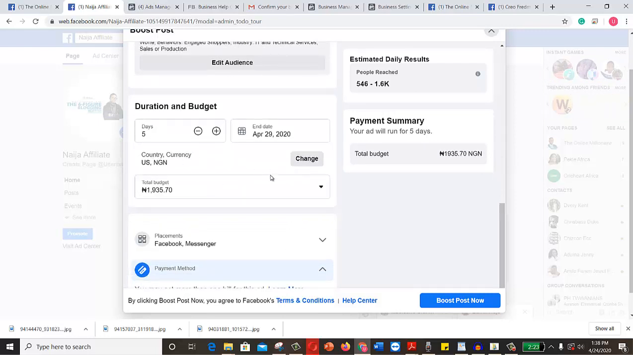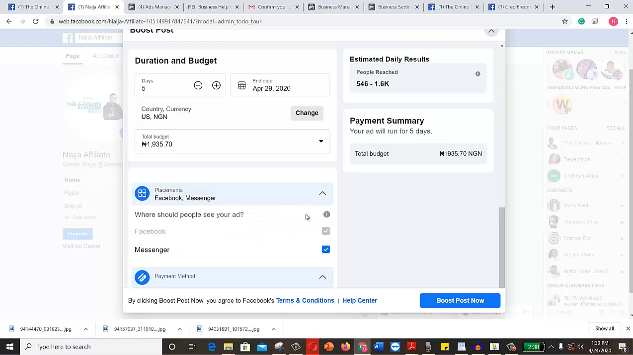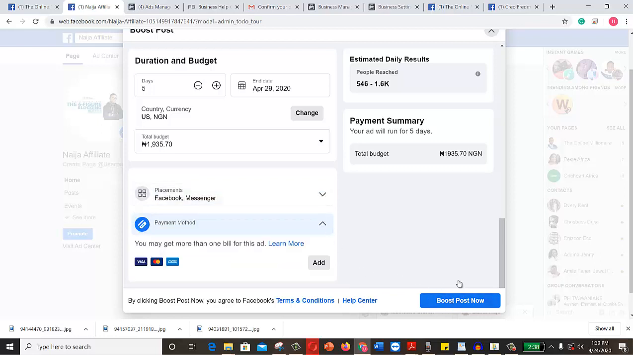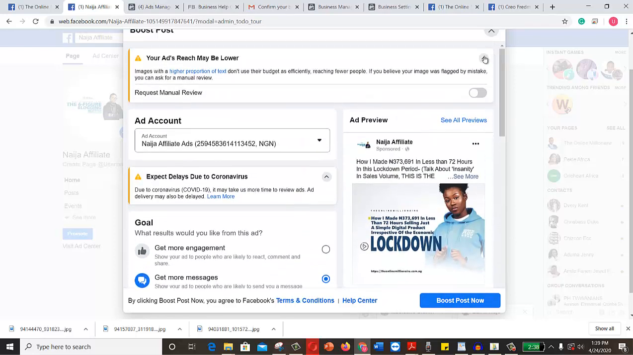So look at the money. The ad is running for 5 days from April and will end on April 29th. So if you fund this account now, your placement will be in Facebook Messenger only. You see that if you click on boost now, this ad automatically starts running. So this is it about running the ad from here.